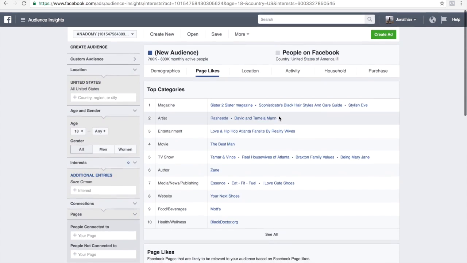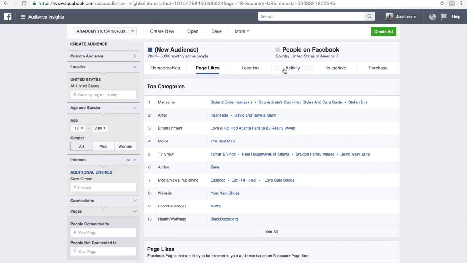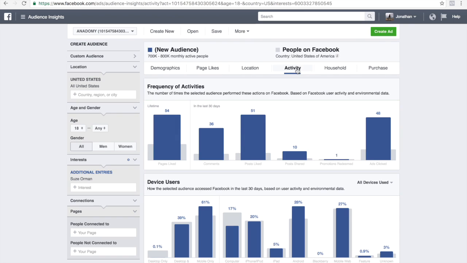In addition to page likes, there are other tabs you can look at. You can look at location, but more importantly, let's look at their activity. This first chart shows us the frequency of different Facebook-related activities. What this is telling us is that the average person who follows her page in the last 30 days has commented on 36 posts, has liked 51 other posts, has shared 10 posts, and has clicked on 48 ads. Ads clicked is the second highest Facebook behavior inside of this entire frequency of activities chart. That means that her audience is very responsive to advertising.